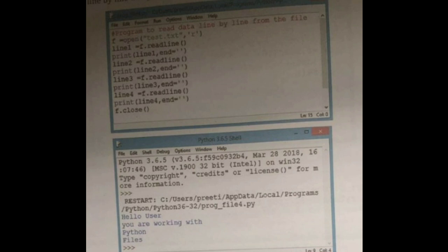Then line 3 equal to f dot read line, then print line 3 comma end. Then line 4 equal to f dot read line, then print line 4 comma end. Finally that file is closed, f dot close. Okay, why are we using this read line operation? It is used for reading line by line from the file.